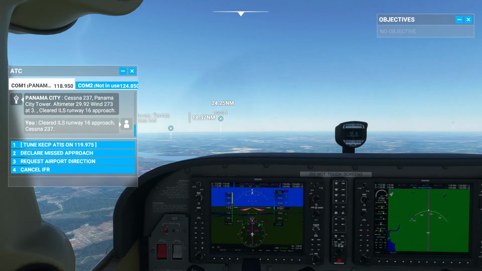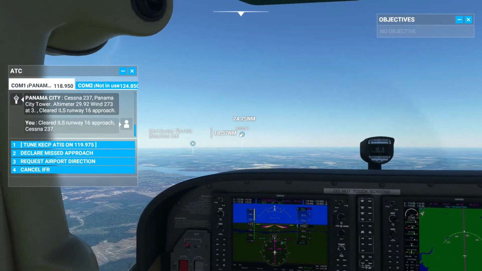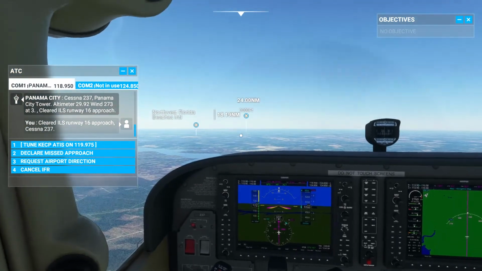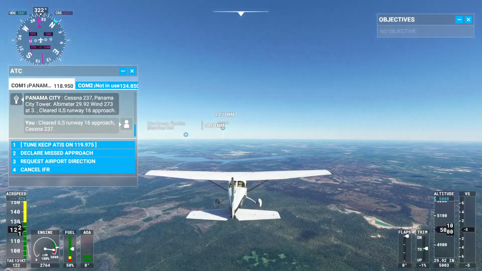Alright, so we have to be at 3,000 feet by the time we get to that marker. We still have like 24 nautical miles, so getting to 3,000 feet shouldn't be a huge feat for us.